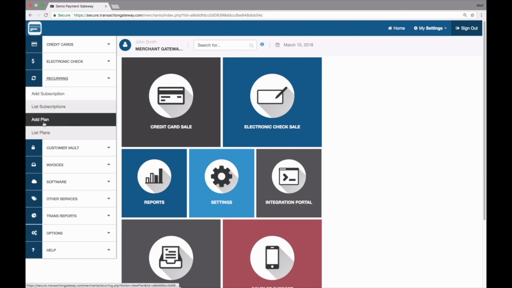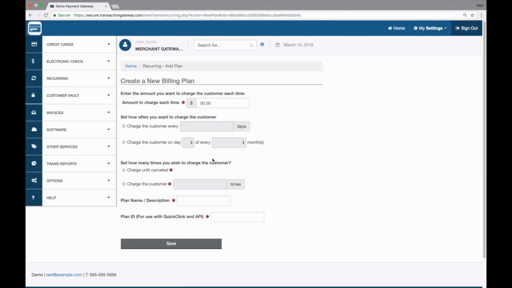So to get going, let's add a plan first. And that takes me to a page where I can enter all the information for the plan. So I need to enter how much. I'll do $10. And I can say charge the customer every 30 days, every 100 days, every 2 days, whatever works for me. Or I can choose to charge on the, we'll say the first day of every 1 month up to every 24 months. We'll do just a regular monthly subscription. So this will be the first day of every month I want this to run.